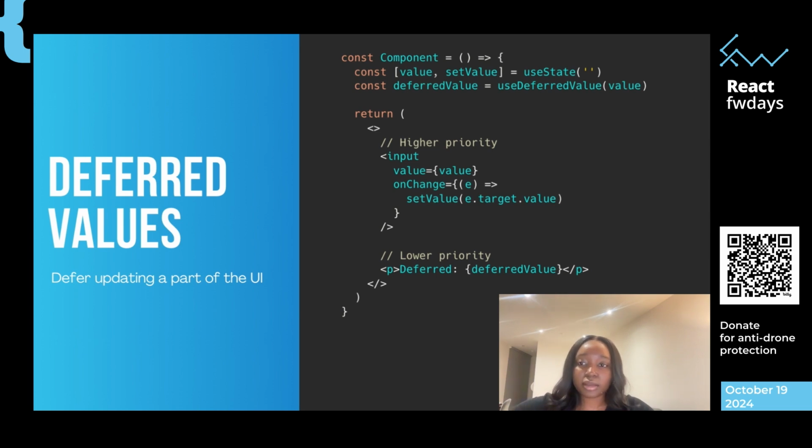And then, next up, we have deferred values. Again, this is in the form of a hook called useDeferredValue. What it does is it takes in a value and returns that value. So it takes in the value that you would like to defer. And by defer, I basically want to delay the rendering of this value until the browser has processed more critical tasks. The parameter it takes in is that value that you would like to defer.